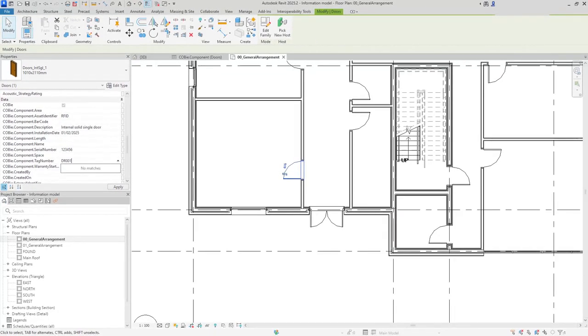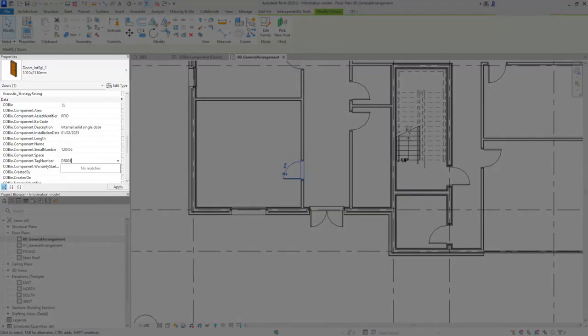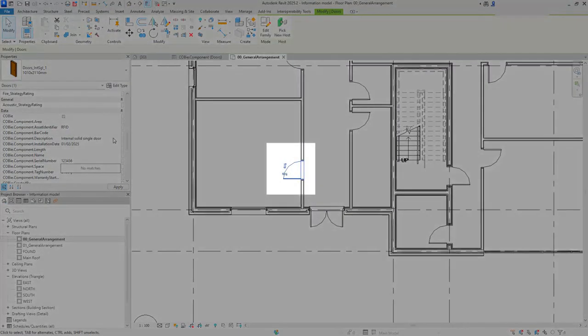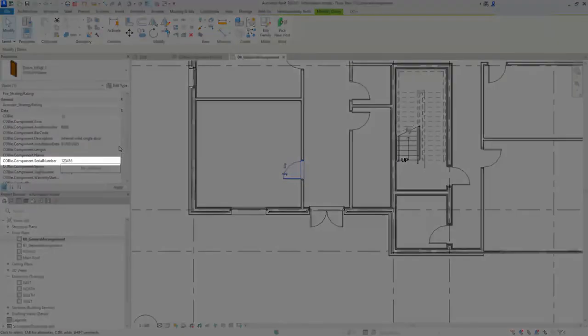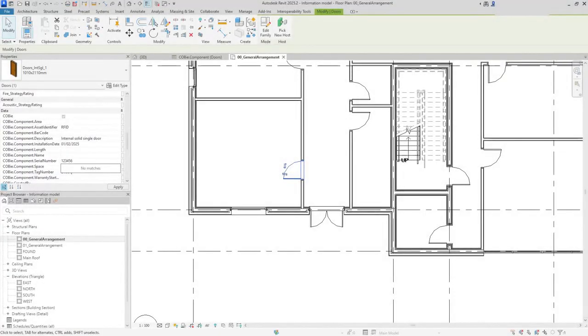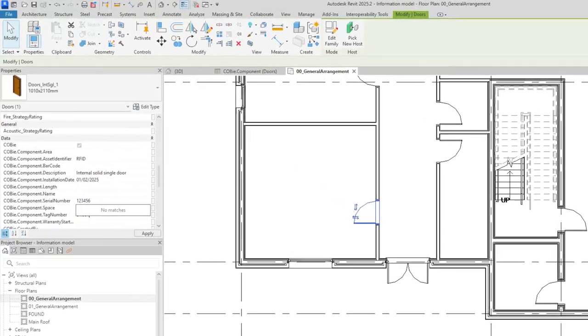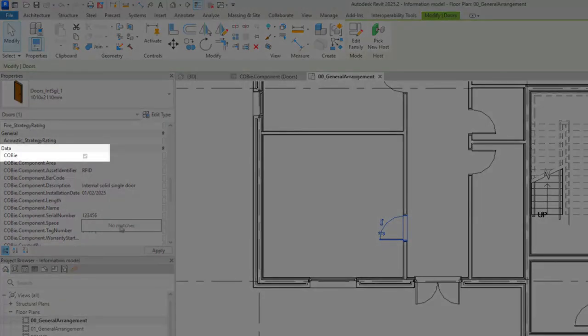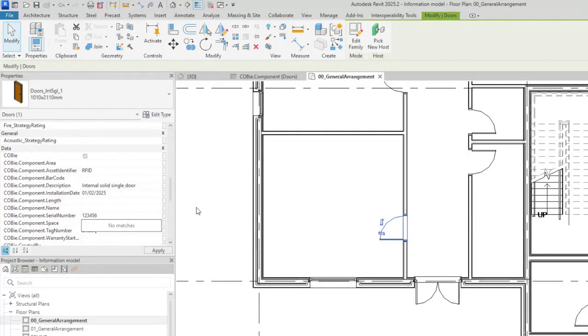Information assigned in the Properties panel are unique to the instance of the element, so each door can have a different serial number and other unique data. Also notice that COBie data criteria has a light grey tick. Click this with your mouse so that it is fully ticked, and when data is exported from the model, the information stored within this door will be exported.